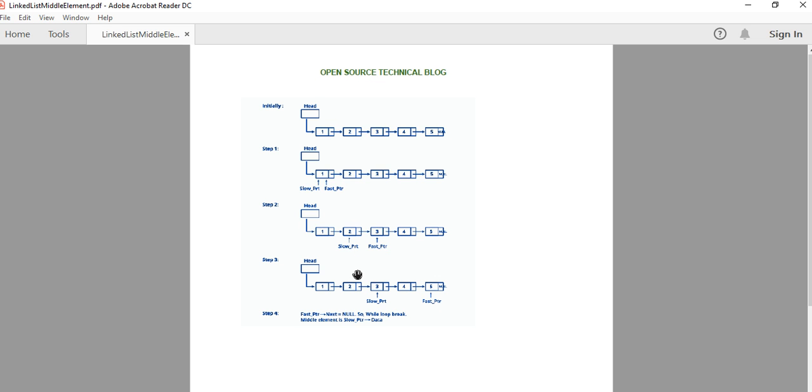Then again we can do the same steps until we reach the last node. So again from here, two steps is the fifth node. The fast pointer is right now pointing to this node. Okay, the slow pointer is here, and from here one step is 3 in this case.